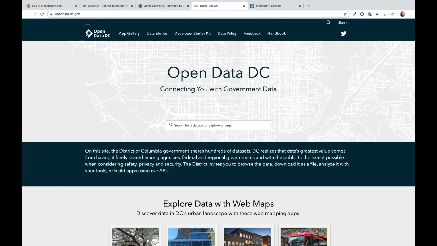Here's another site that we've already seen, Open Data DC. Two things here I wanted to note for you. First, they're describing or branding their site as Open Data. This is probably the most common branding or way to describe a hub site that we've seen. Second, what a beautiful logo that they've used.